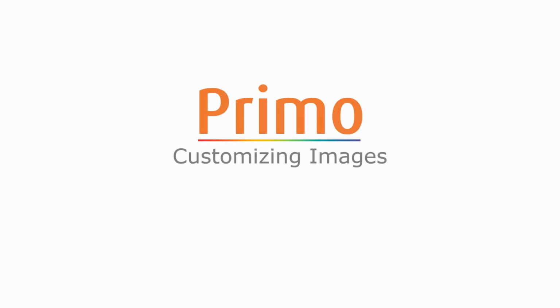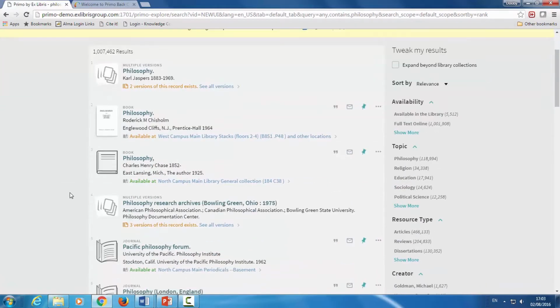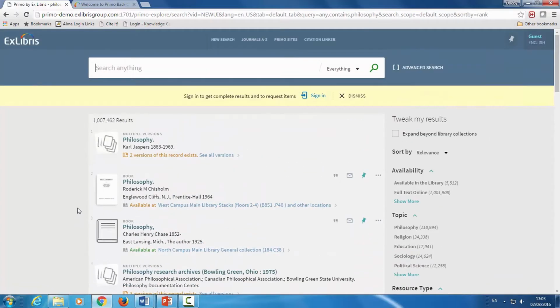Customizing images in the Primo UI. So I'm now looking at Primo's UI, and suppose I want to update these images to fit the needs of my institution. For example, I want to add a favicon of my own. I want to update the logo over here, or I want to change the out-of-the-box default icons for books, journals, etc. So let's see how that's done.